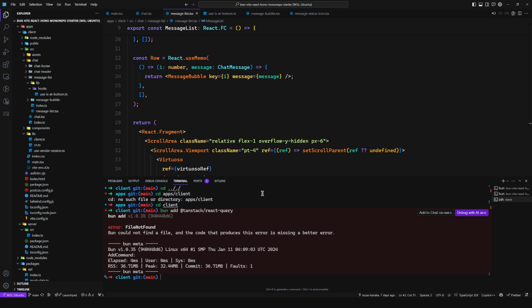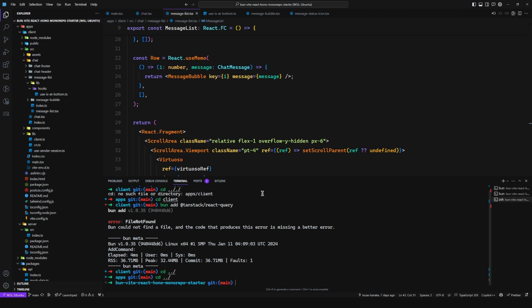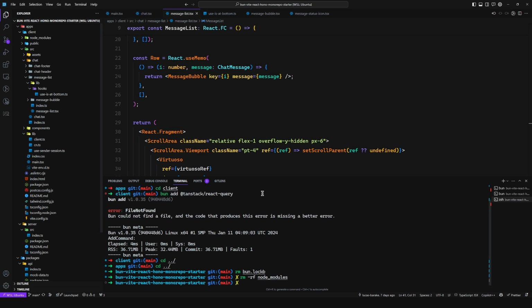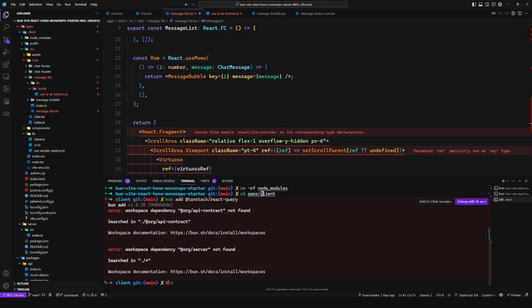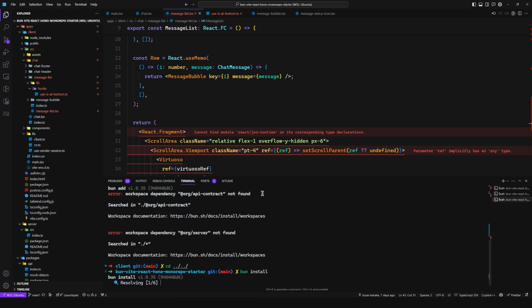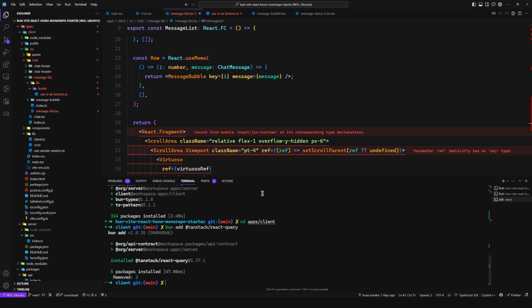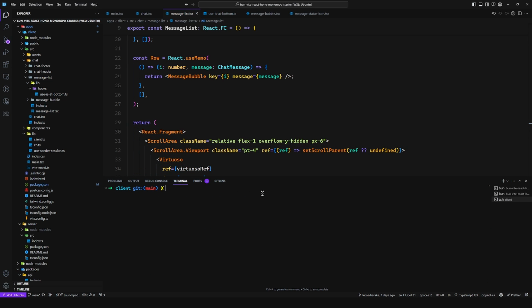Now we're getting an error here. I believe this is because bun sometimes decides to not do anything in the installation. Something went wrong. So I'm going to remove the bun.lock and then remove the node modules directory. And let's see if that works. Client again. Seems like we need to first install it at the root. So bun install. And then we can cd into apps client and then install this, and now it works finally.